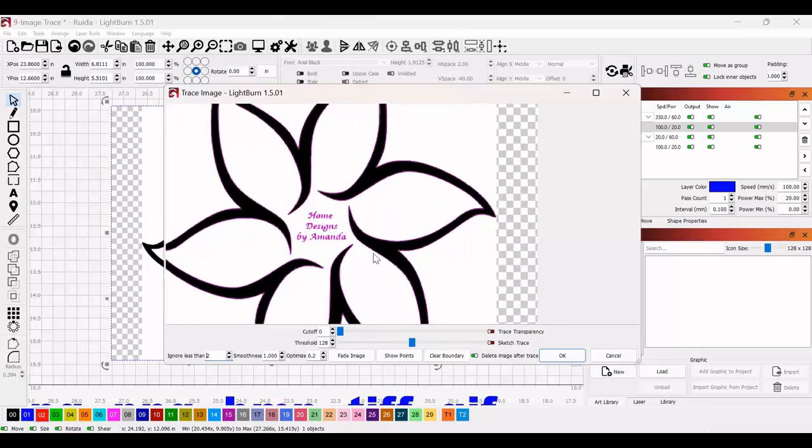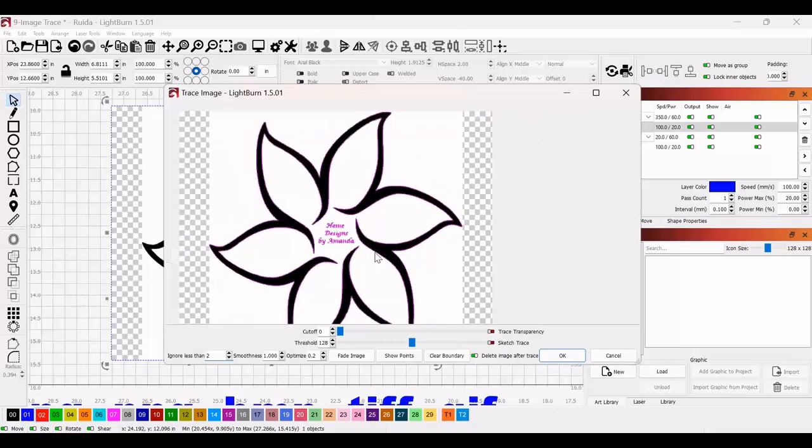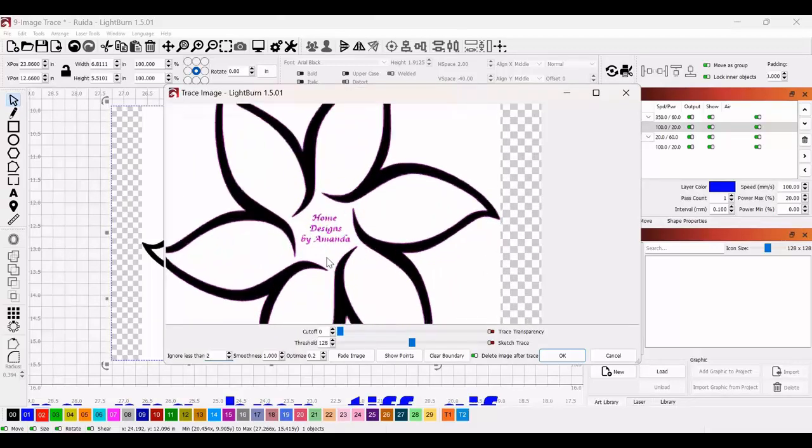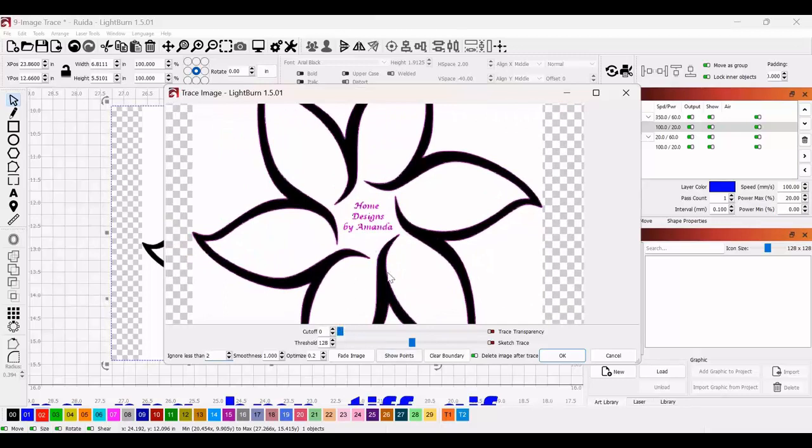It really just takes a lot of practice. I do recommend that you look at the LightBurn documentation online specific to image trace, because it gives you a great amount of information on different manipulations you can do with the slider bars, and a lot greater detail than I can provide here.